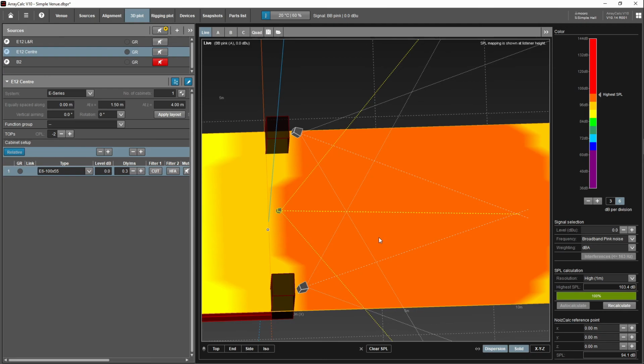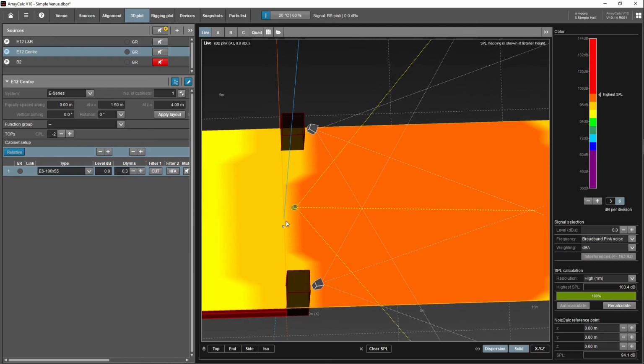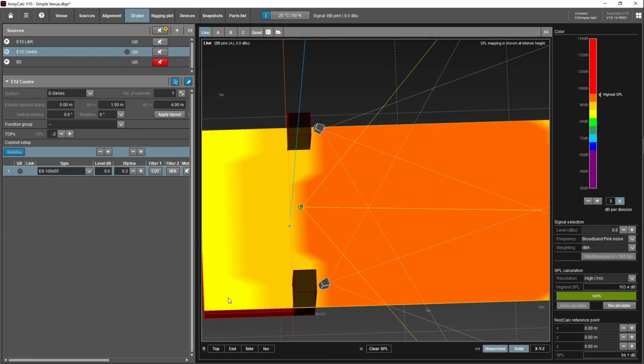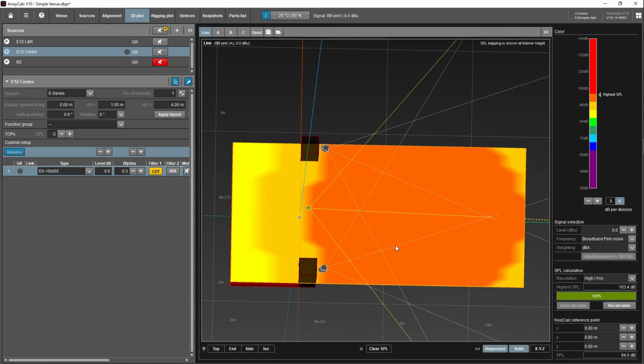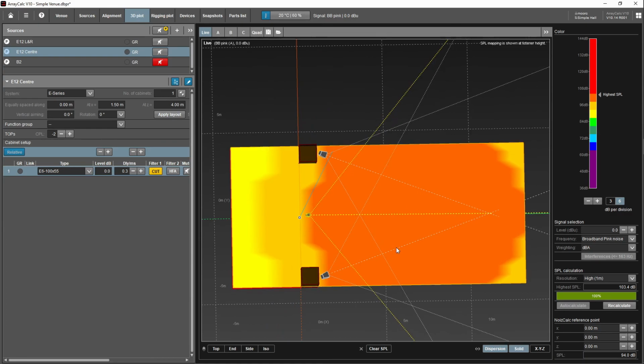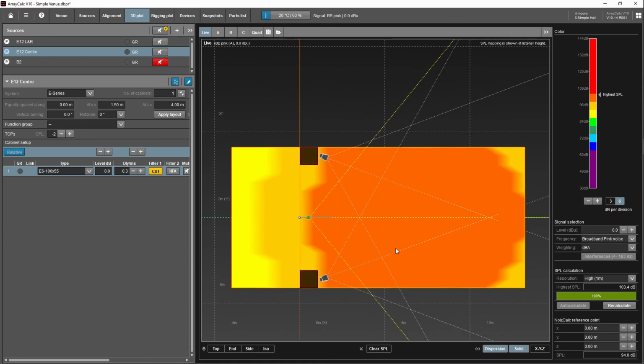Now, as you can see, that hotspot has gone, but we have introduced more noise onto stage. So let's put the cut back in and see the difference. It has reduced it. And as you can see, we're also getting a lovely even response.